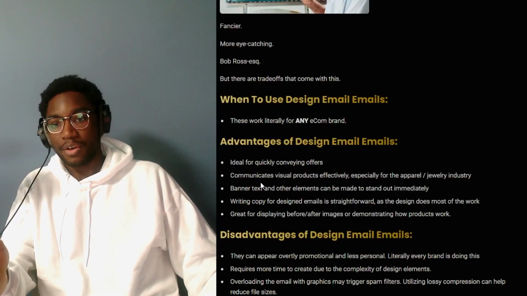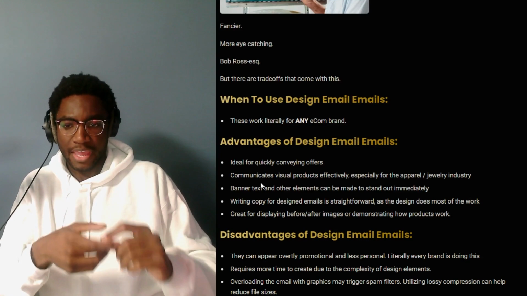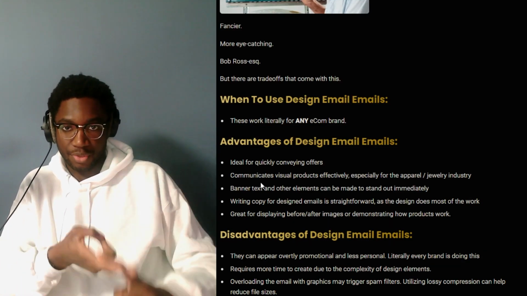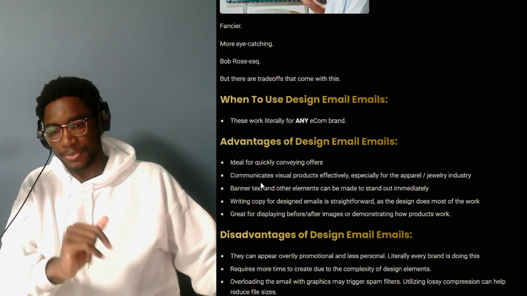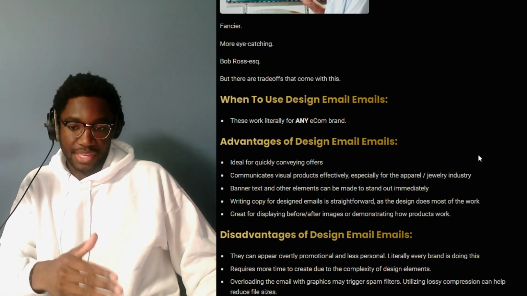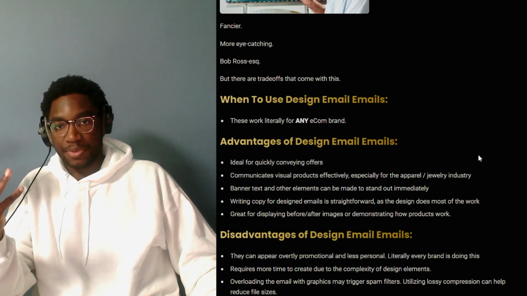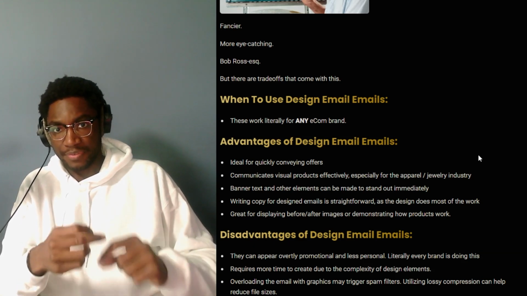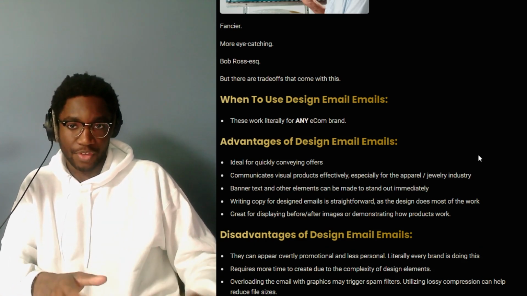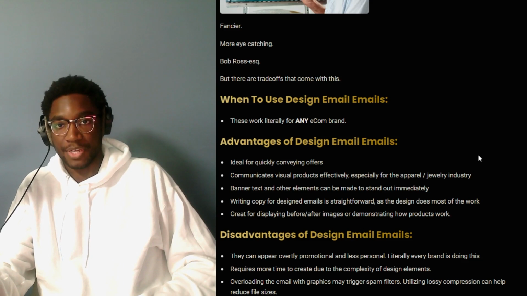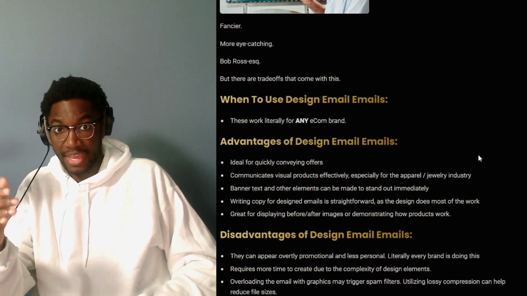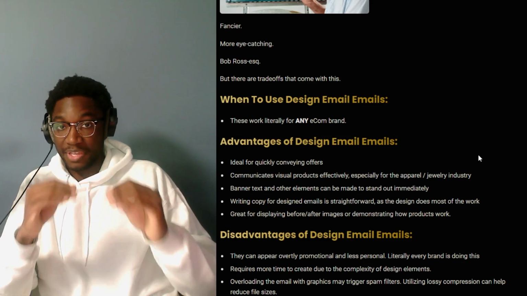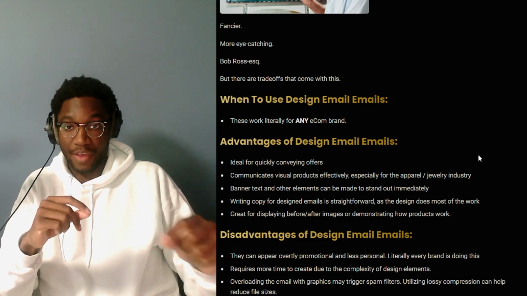They'll quickly convey offers. They'll convey visual products more effectively, like the apparel and jewelry brands that we were discussing before. Banner text and other elements can be used to stand out immediately. Writing copy for this is really easy, and you can use this really effectively to display before and after images. So for example, if you're selling skincare products, the proof that your brand actually works can be conveyed effectively through before and after GIFs.